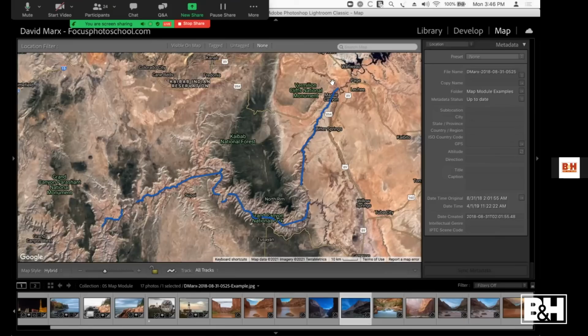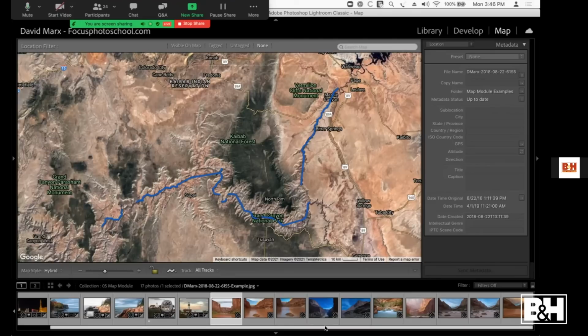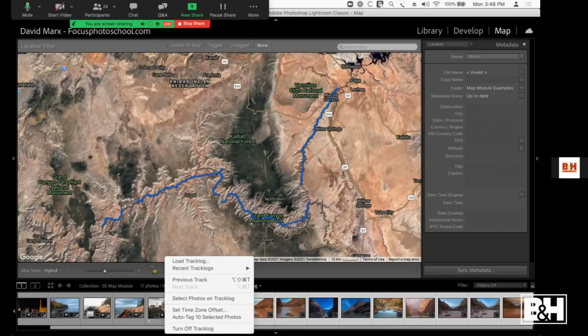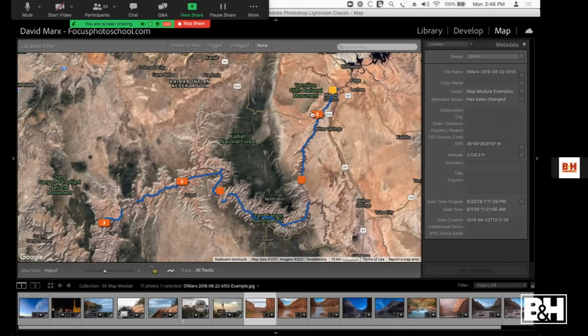Well, with this complete map of where my GPS went, now all I have to do is click here and tell Lightroom, let's see, I want to take from this photo to this photo. I want to tell Lightroom to compare the timestamp on all of these photos to the timestamps on the track log. And since I was careful to set the clock so that they line up, I can tell it to auto tag these 10 photos for me. And just like that, now they appear where they should on the map.